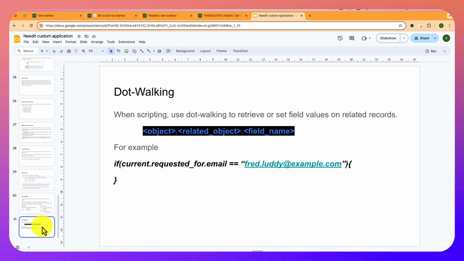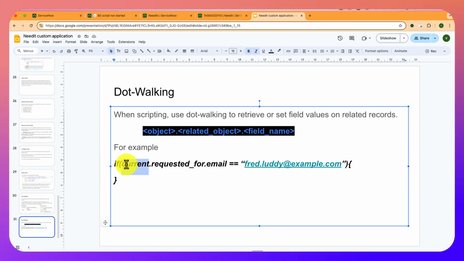What will be the syntax for dot walking? The syntax has three parts. The object that you have fetched the information from, the related object, which is a field name, and from there, the field name of that particular column in that table. So, for example, if we have the information on current, where current is the NeedIt application record, from there, requested for, and from this record, which column you want, the email.